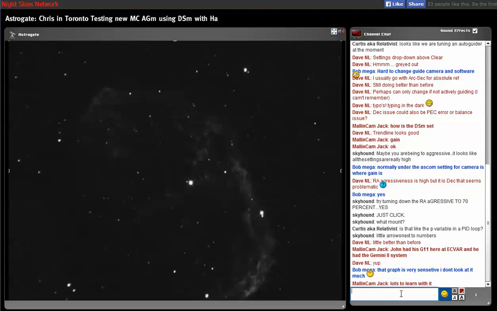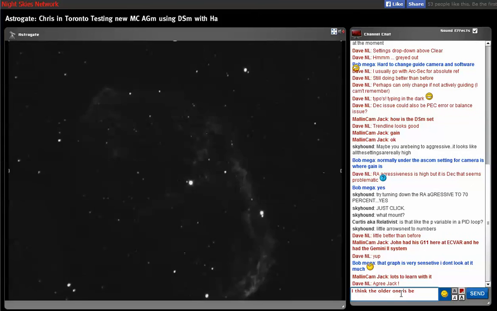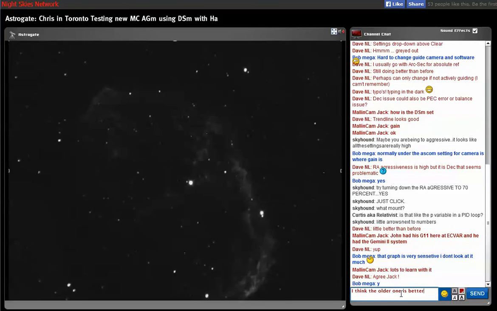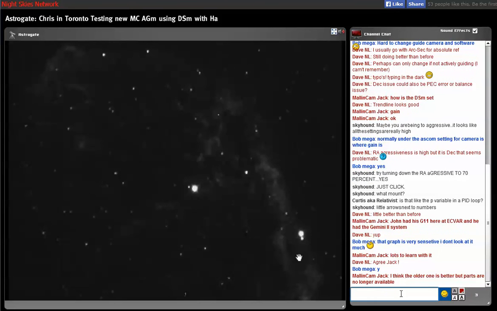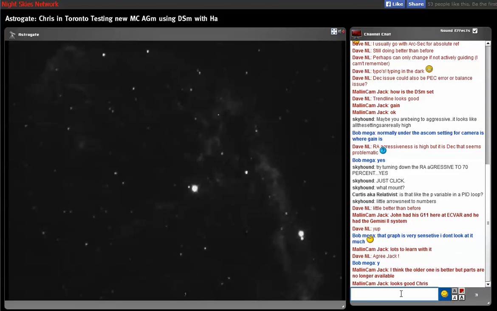Yeah, I have the Gemini 1, the older one. Yeah, the graph is very sensitive. For me, this is pretty good. I'll zoom into it. That's not that bad. Yeah, it seems not too bad. For observing, I think it's good. I know, that's what I'm worried about.